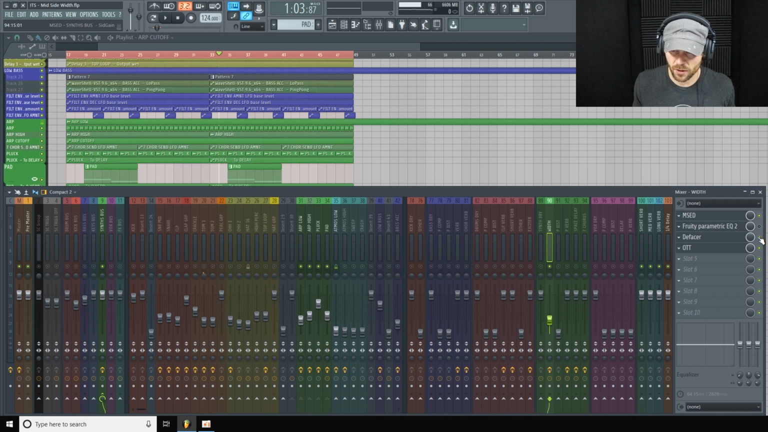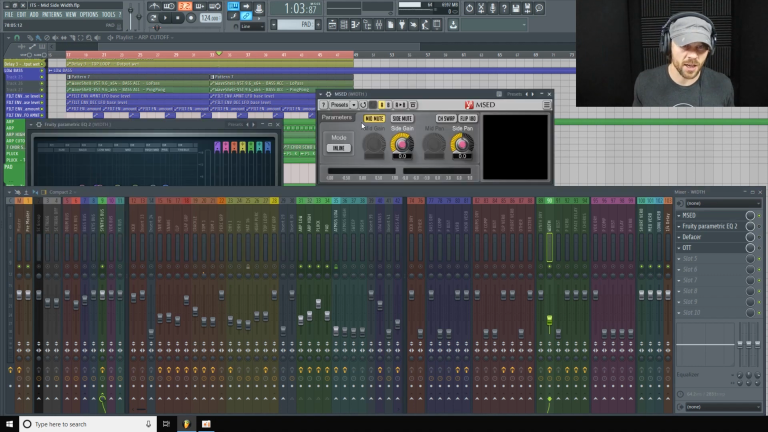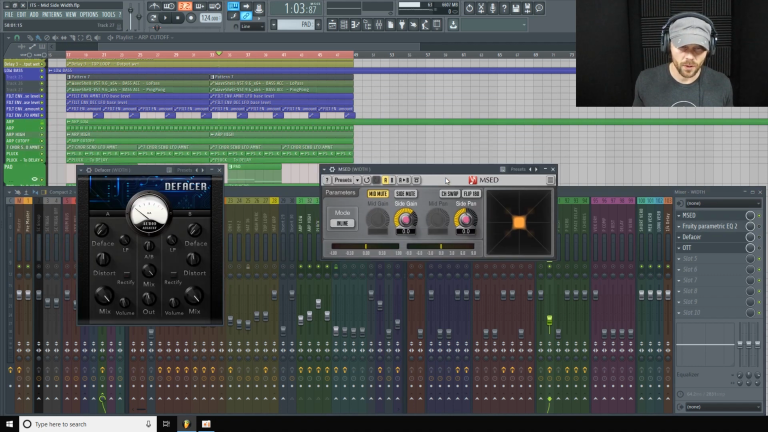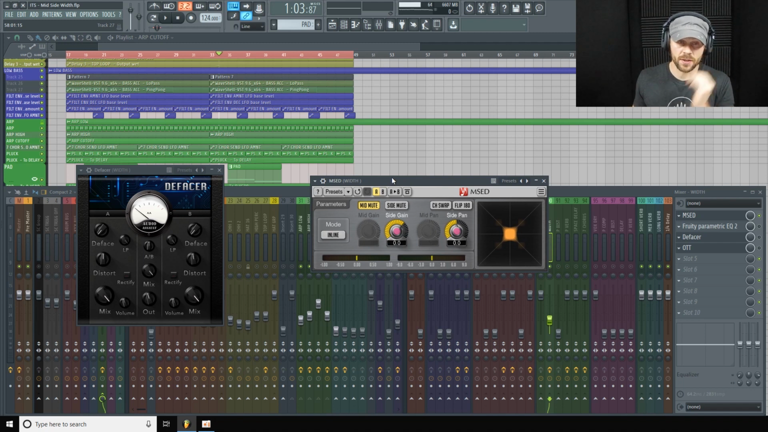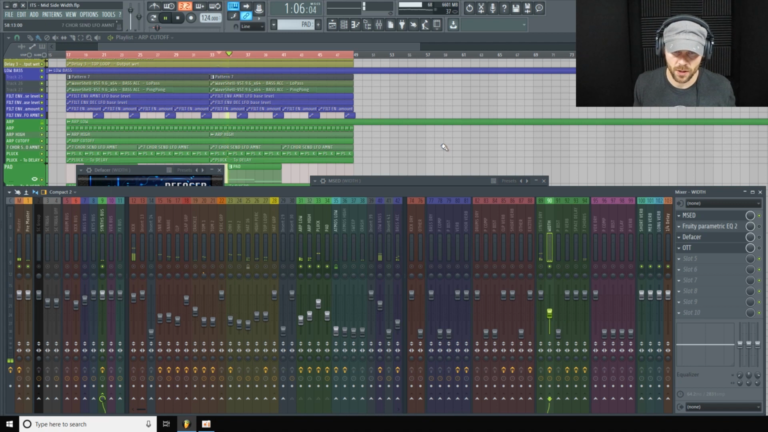On this auxiliary track, I've applied the same utility plugin, but in this case, I've muted the mid signal. So all we're allowing to pass through this aux track is the side or stereo information. So you can hear that.